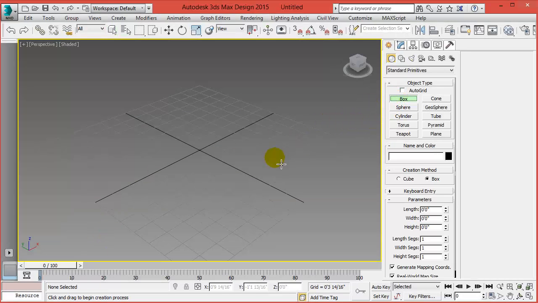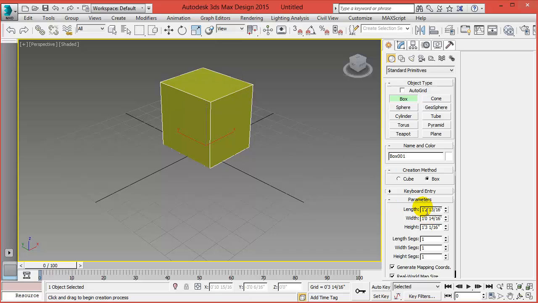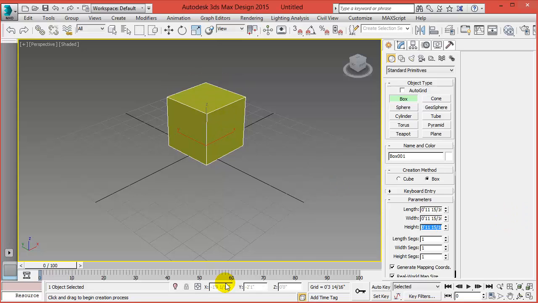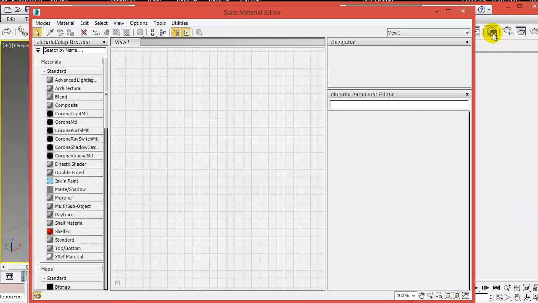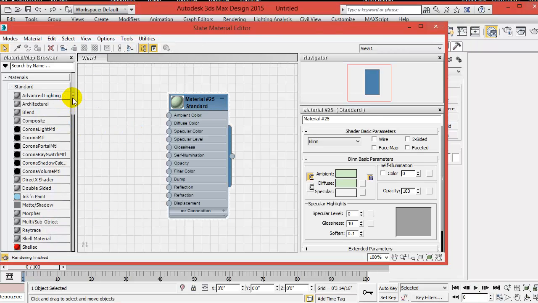I will make a box of 12 by 12 by 12 inches for this exercise. I will add a standard material from 3ds Max. The color is not important at this time.